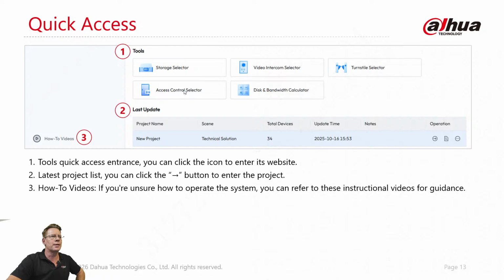On the access control selector, you'll only be able to select your access control devices and then export a PDF document afterwards. The same applies to the video intercom selector, your turnstile selector, and your disk bandwidth calculator. So these are all only PDF documents, so you won't be able to import a floor plan or a map using these modules. Only under your storage selector will you be able to import maps and Google Maps.